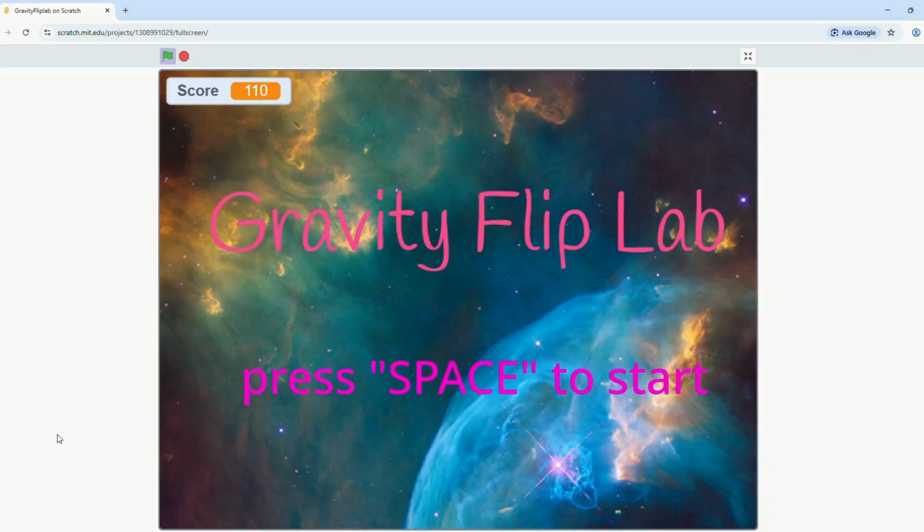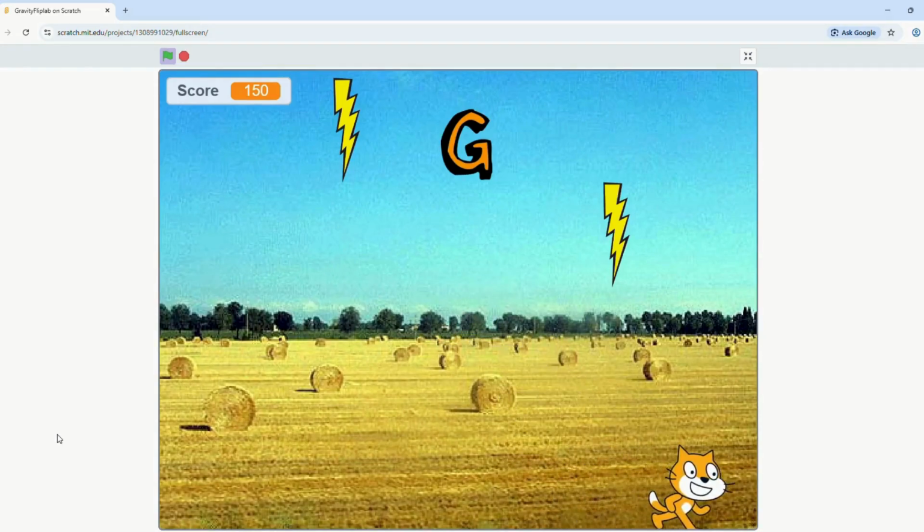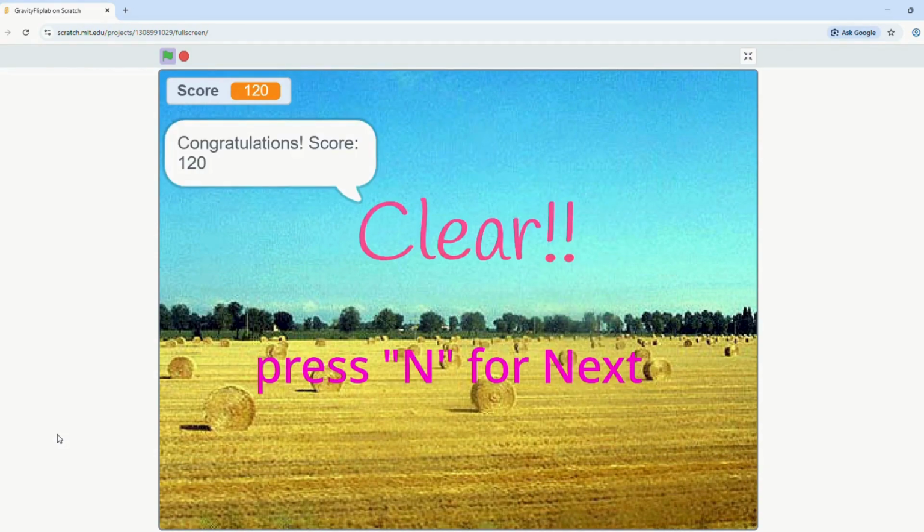This game is called Gravity Flip Lab. You control gravity to reach the goal. The player moves left and right automatically. Press space to flip gravity. The player will rise upward and move toward the goal. Each time you hit a wall, your score decreases. So reach the goal as fast as you can and aim for a high score.